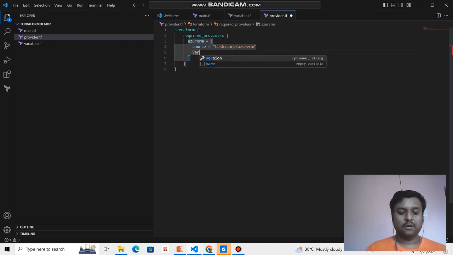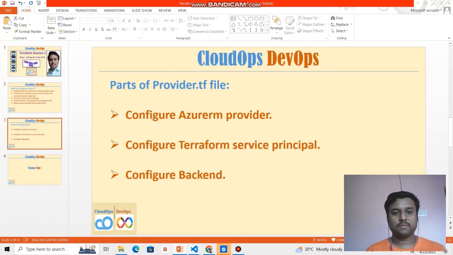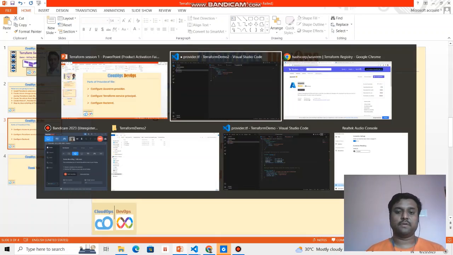Next is I need to specify a version. So the version I can give as greater than equals to 3.0.0. So we are done with the first part. So in the first part we have configured the Azure RM provider. Next we have to configure the Terraform service principal.